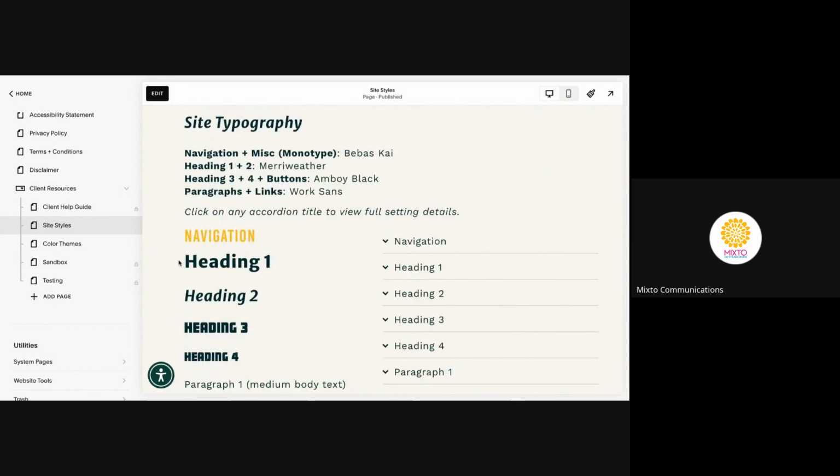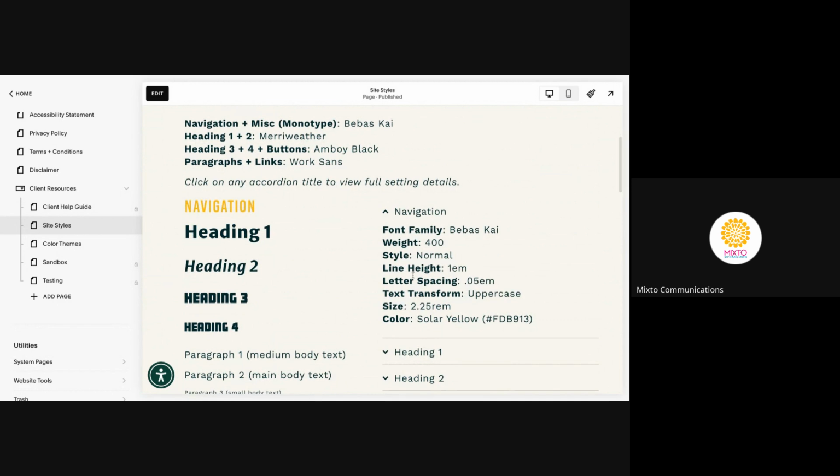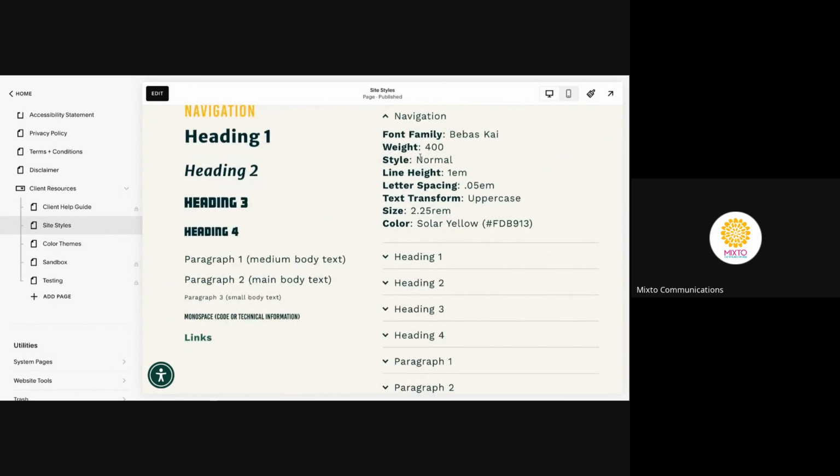For any one of these fonts, if you click on the accordion next to it, you'll be able to see the details on the information. And again, this is for the same reason. If I got hit by a bus, or something happened to your site and you needed to have it go back to where it was, you would have all of this information detailed for you.